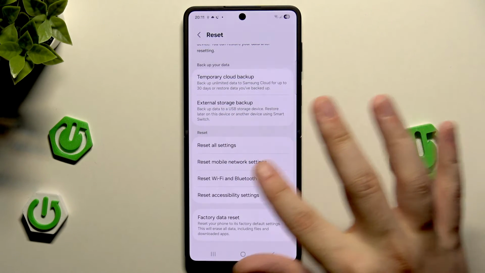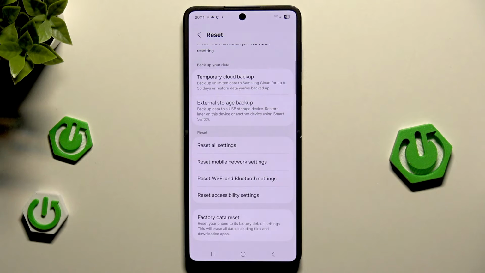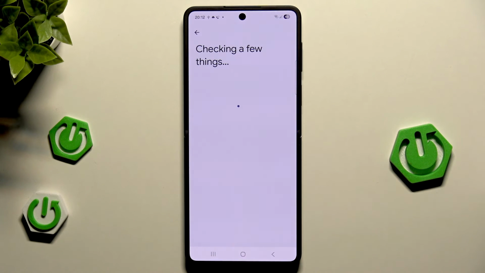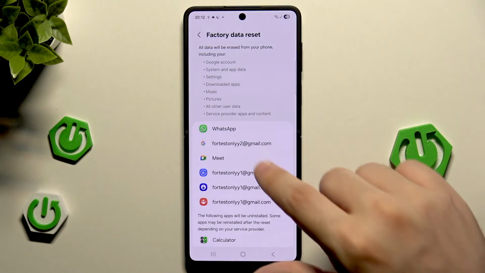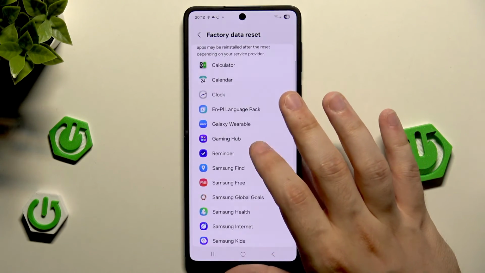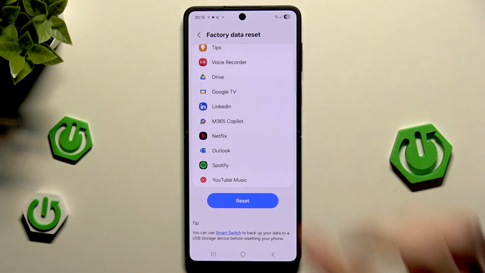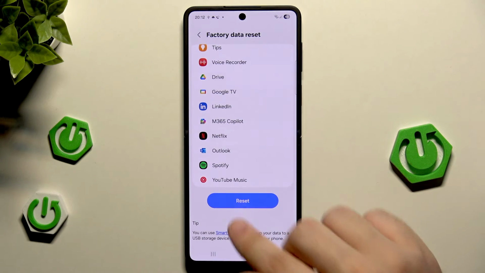But in here you can also reset all settings, reset mobile network settings, reset Wi-Fi and Bluetooth settings, and reset accessibility settings if you want. But we are interested in the last option. Simply click on that. Now you have a list of things that will be reset permanently from your device, and a list of the apps. And now all you need to do is to simply tap on the reset button.